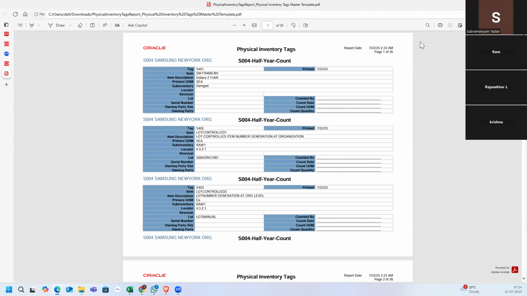So the report output looks like this. You can print this and hand it over to the people. They will go and physically count and fill in these details. How much count, by count date, counted unit of measure, counted quantity.